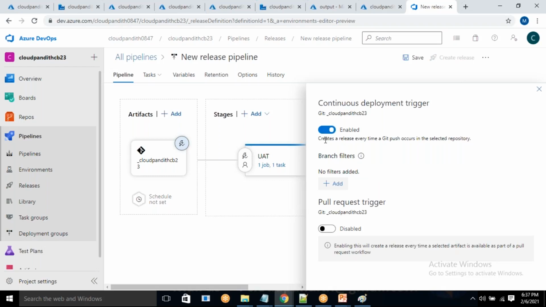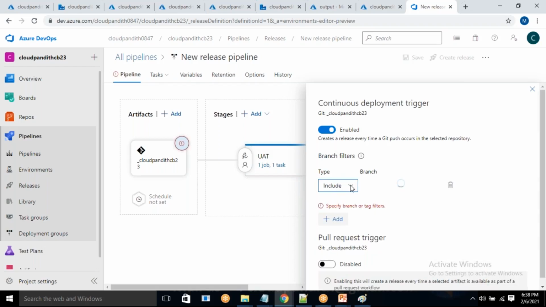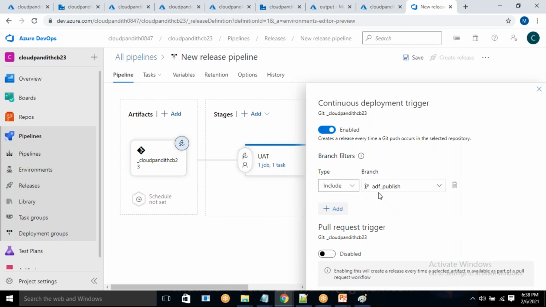You can enable this so that it creates a release every time a Git push happens in a selected repository. Whenever new changes come, this will push the changes into this environment. It should push whenever data is published into the ADF publish branch, and only then do I want to move it into UAT. So I need to focus on the ADF publish branch.